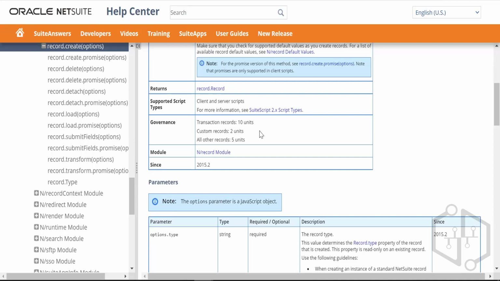Now here comes the challenge. Let's say you have to do a lot of data changes, a lot of updates in multiple records. Let's say you have 1,000 records and you have to update all of them, and user event has only 1,000 units. You can't use user event in that case. In this case, we will go for a script which has a higher governance limit. Let's say a scheduled script, which has 10,000 units. We'll go for a scheduled script because you already know your data volume is high.